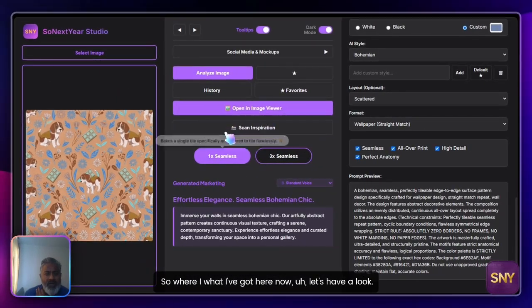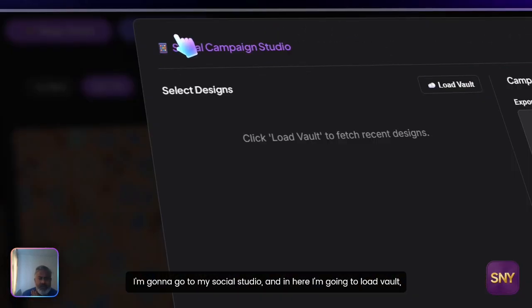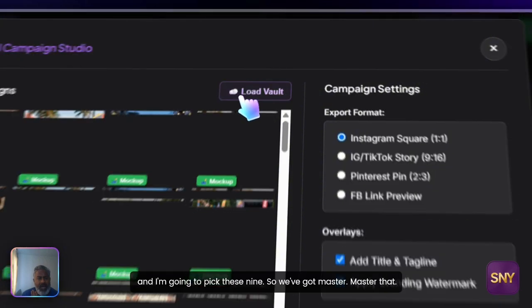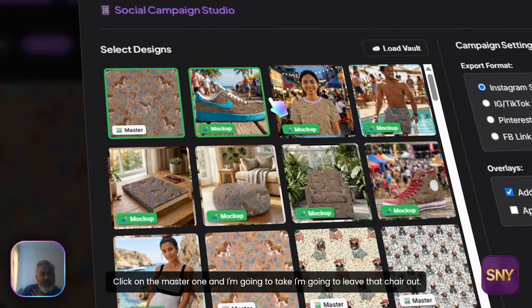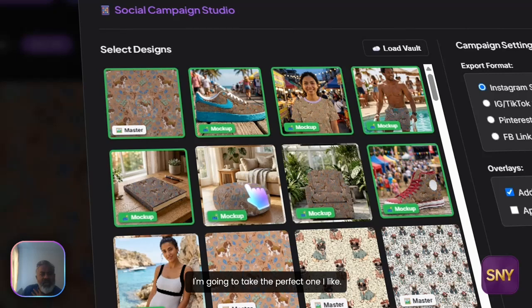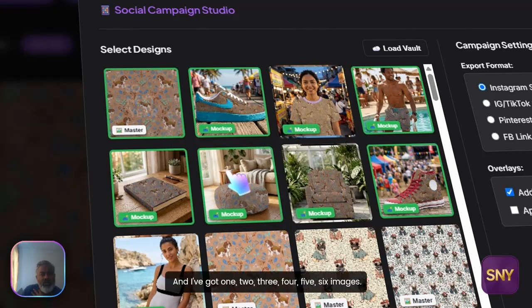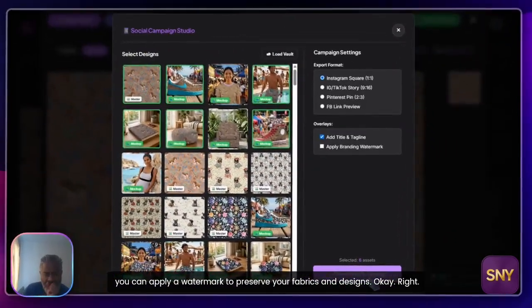Right, so what I've got here now, look, I'm going to go back to my image viewer. I'm going to go to my social studio, and in here, I'm going to load Vault. And I'm going to Virtual Campaign Studio. I've got some of these images that I want to use for an Instagram post, so I'm going to go to Instagram Square. Click on the master one, and I'm going to leave that chair out. I'm going to take the buffet one I like. And I've got 1, 2, 3, 4, 5, 6 images. I'm going to add the tagline, apply branding watermark. Again, if you're a premium user, enterprise or professional, you can apply a watermark to preserve your fabrics and designs.